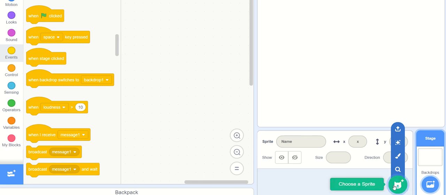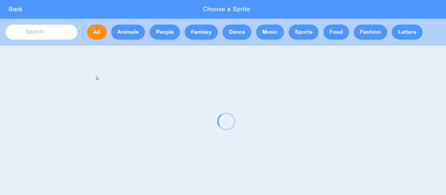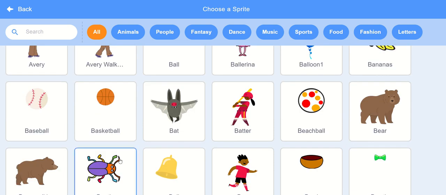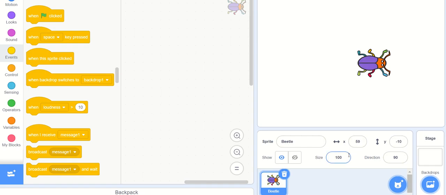First, let's create a sprite. A sprite is nothing but an object. For now, I'll choose a beetle. So make the size 50.